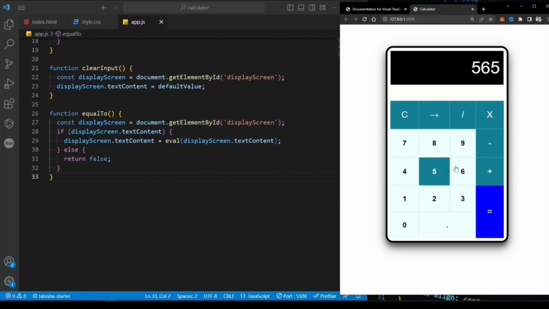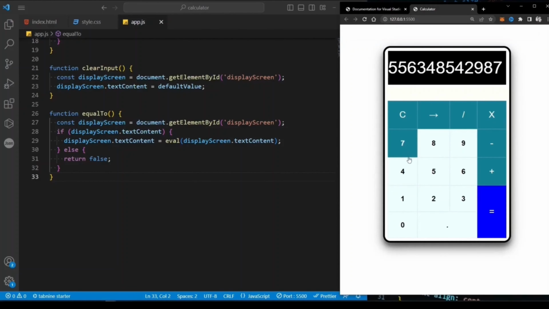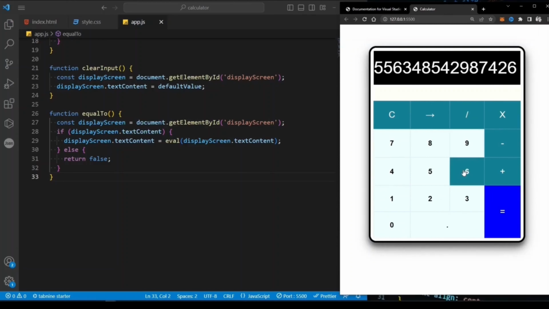And I've just thought of a potential bug in this app. Let's see. If you keep inserting numbers, there is no maximum width for the display screen or maximum length of numbers that can be typed. See, as we keep typing, the width of the display screen is expanding. This doesn't make sense. So let's give the text content a maximum length to stop the display screen from expanding if a user decides to type a lengthy number.